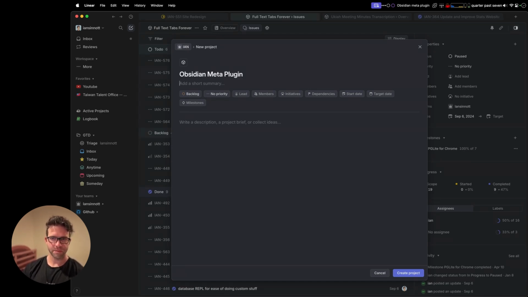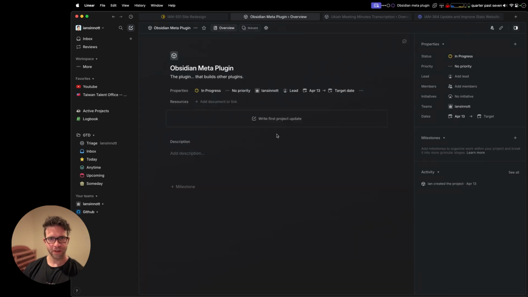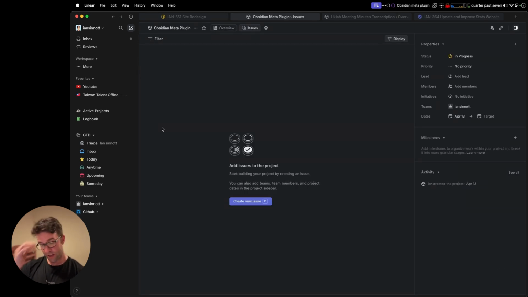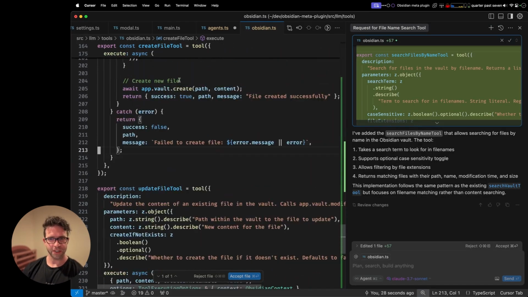Great. The plugin that builds other plugins. In theory, this is going to be in progress, and that's about it. Create, and then can we go to that project? New project. Great. And so the reason to create this is just to have a place to drop things like this as they come up.